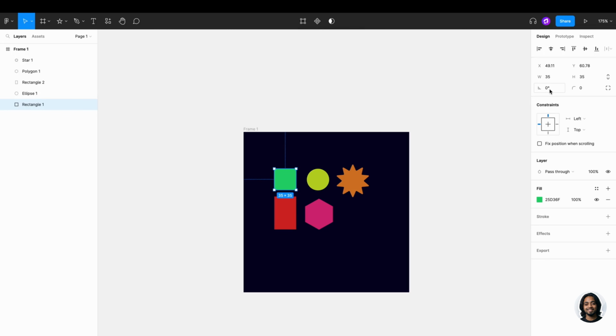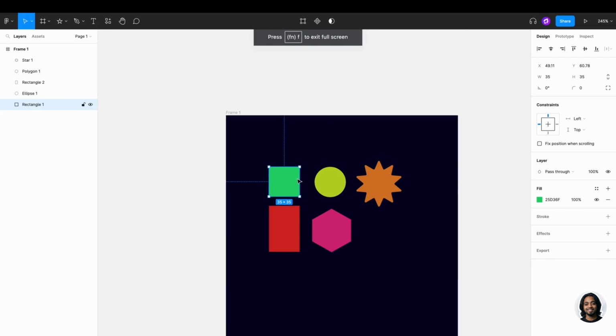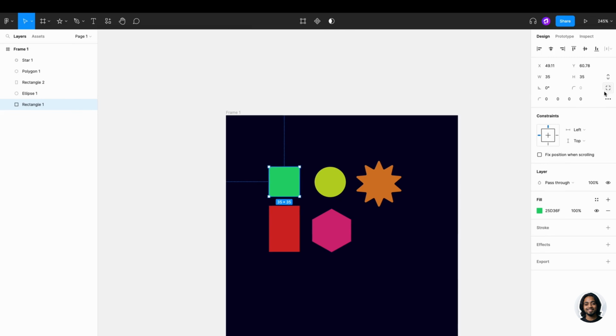In this section, you can also adjust the rotation of your object. Alternatively, you can hover over any corner of your selected object and rotate it either clockwise or anti-clockwise. To rotate an object by 15-degree steps, hold the Shift key while rotating. Lastly, we can adjust the corner radius of an object. By default, all corners will be adjusted equally. But if you want to adjust only specific corners, click on the Independent Corners icon.